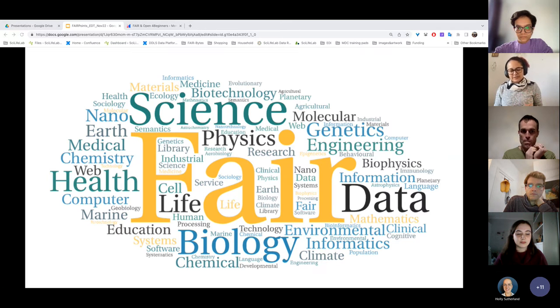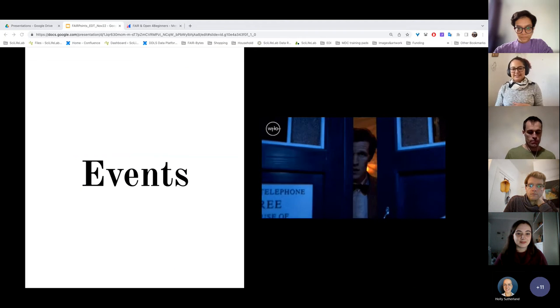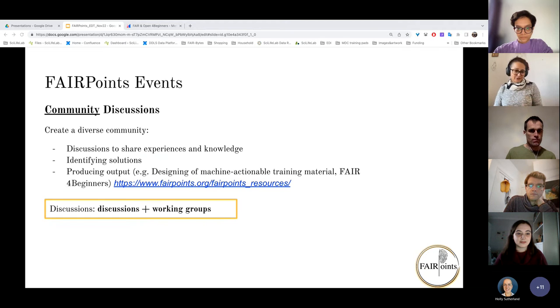We have two different things I'm going to describe today: events and projects. So let's first start with events. One type of event is community discussions, where we create a platform for the community to come together, share knowledge, share our experience, identify solutions, and produce output. If you think of a working group type of meeting, that's what we see as community discussions. People get together, discuss, and provide an output to capture those discussions.